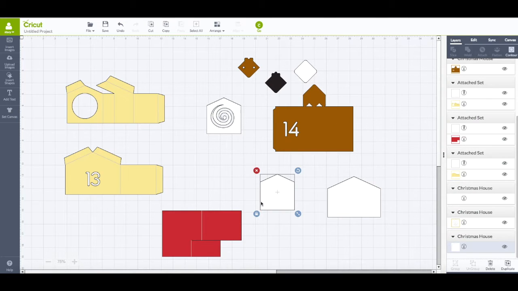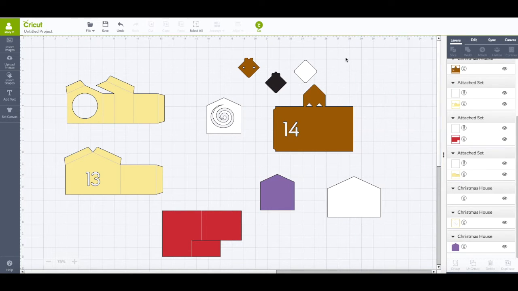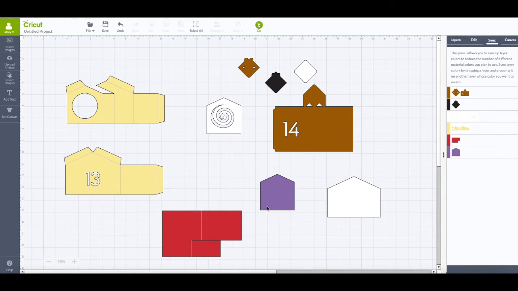So I'm going to go back to my Layers tab, have this piece selected, find it in my Layers panel, and just change it to make it be like a purple color. Now when I go back to my sync panel, I can see what that piece is. So I'm going to drag that to the red layer. So they're correct. And I think we are good with the rest of them.